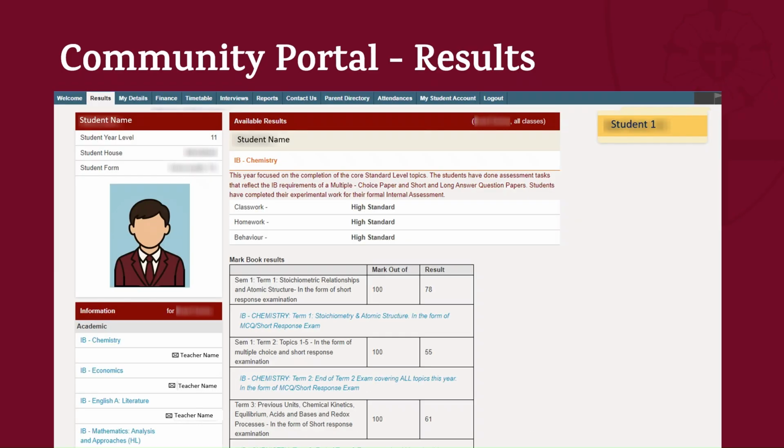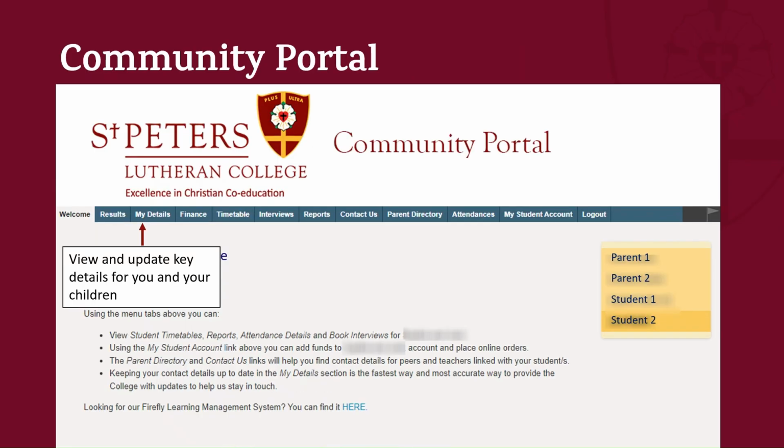This has been custom configured to display a table with task details, marks, and a link to where the feedback is provided on Firefly. When you click on this link, you will be redirected to a Firefly page with your child's results shown against success criteria. Note that some of these results will be provisional and are awaiting confirmation through QCAA processes.